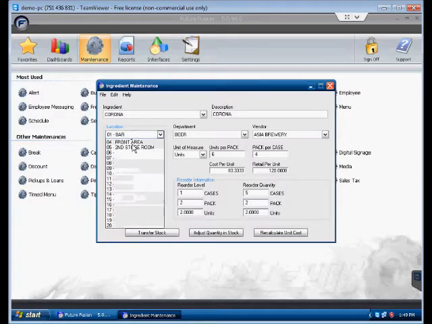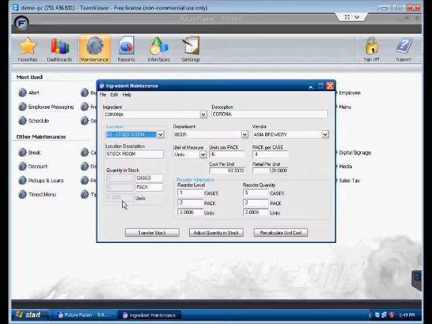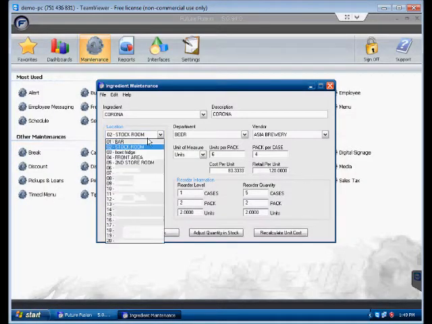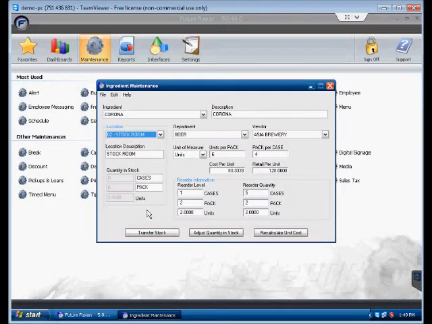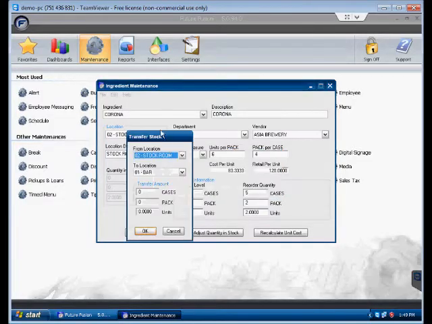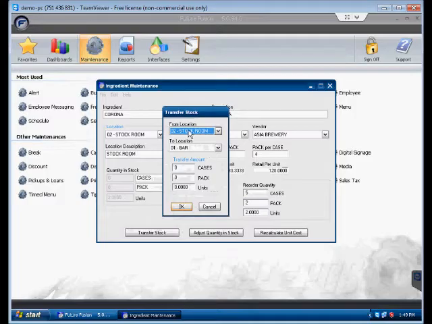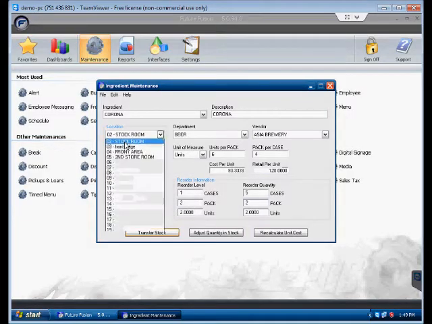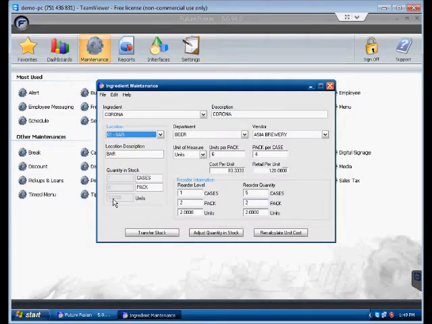So let's say, for example, in the stock room, I'm taking 2 units, the only 2 units in the stock room, and I'm moving that to the bar. So I'm stocking up the bar with 2 additional units. I would simply click on transfer stock, and it asks me where the stock is coming from and where it's going to. Well, it's coming from the stock room and going to the bar, and I'm transferring 2 units. So now the stock room has 0 units and the bar now has 3.